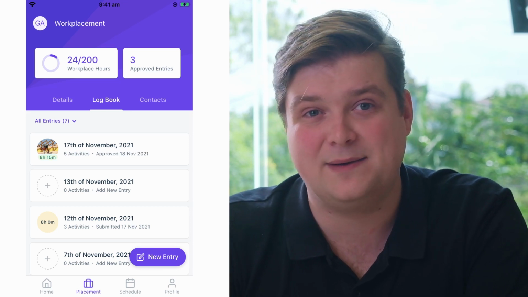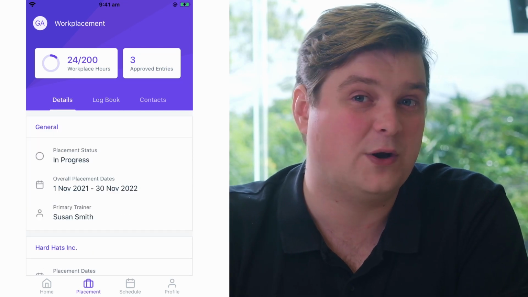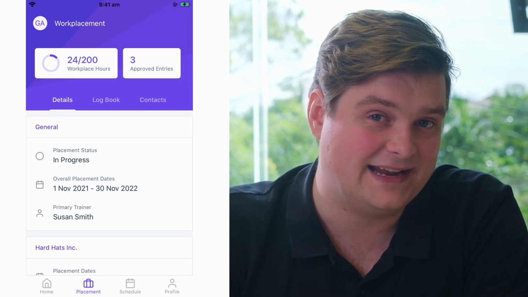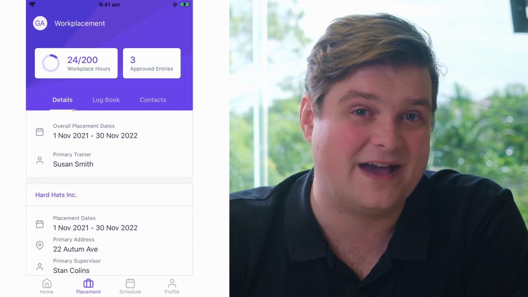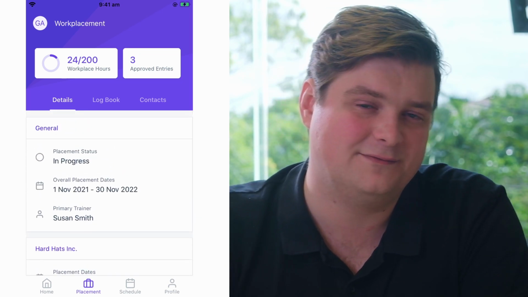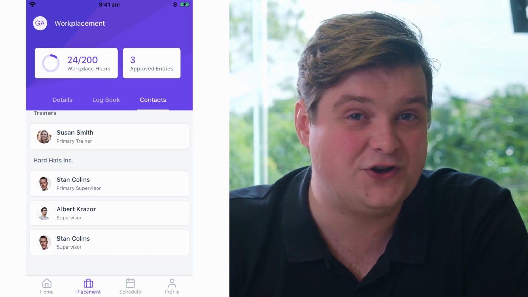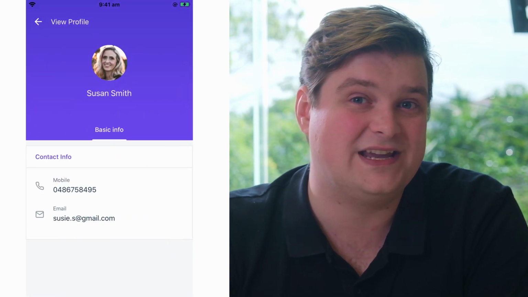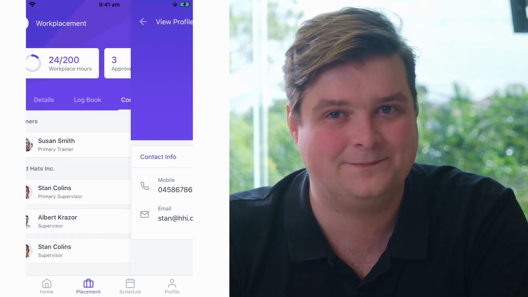Important information about your placement can be accessed under the Details tab of the main placement view. This includes the status and dates of the overall placement, as well as information about each host employer you'll be working with and your primary trainer. Going to the Contacts tab will show you a list of main contacts involved in your placement, which can each be clicked to view the contact details.